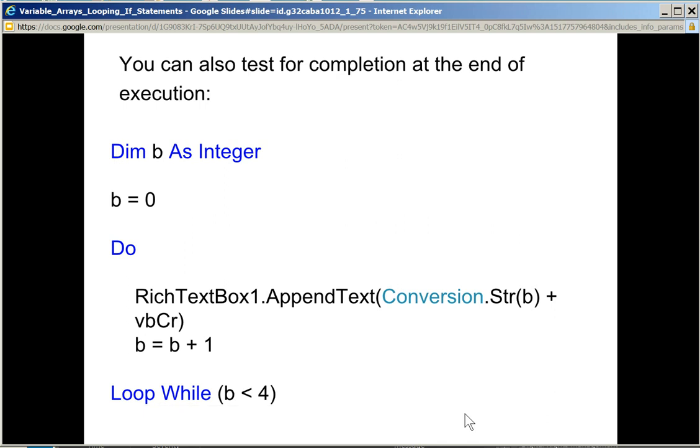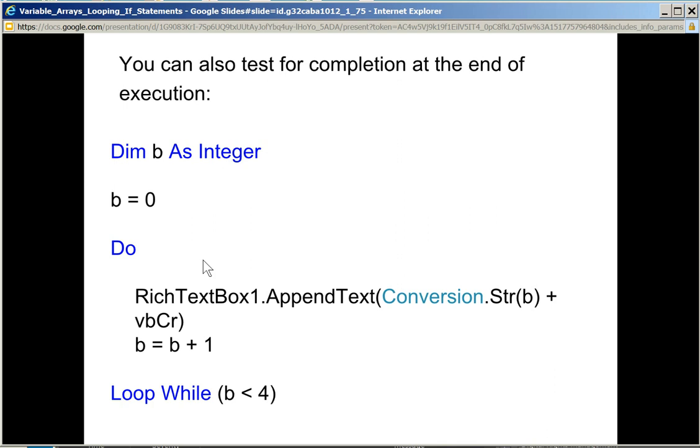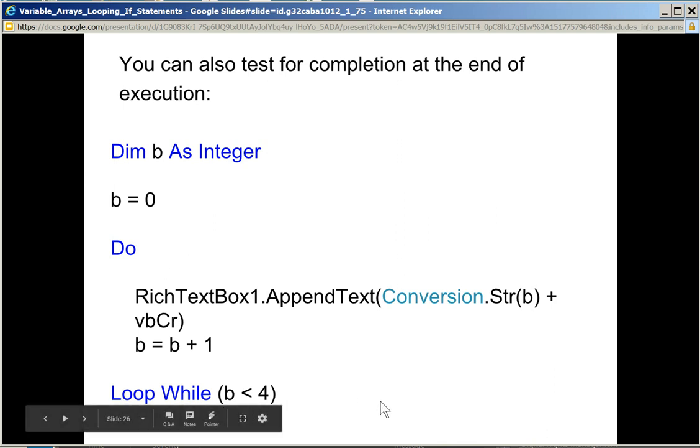You can also test for completion at the end. This example really just flips when you test for your condition. So in this case, same thing, define B as an integer, set it to 0. I go through my do loop and I test at the end.